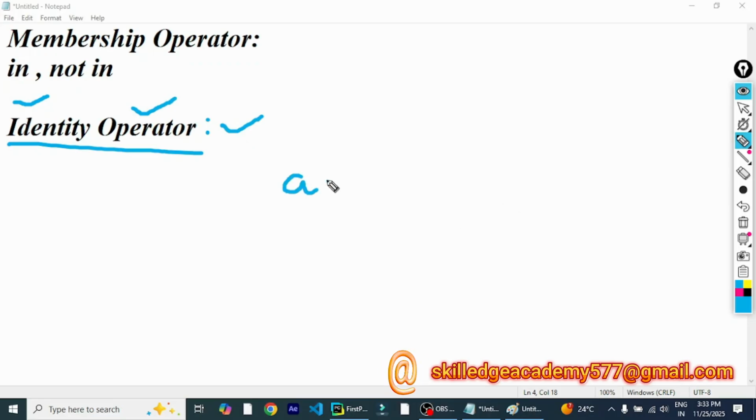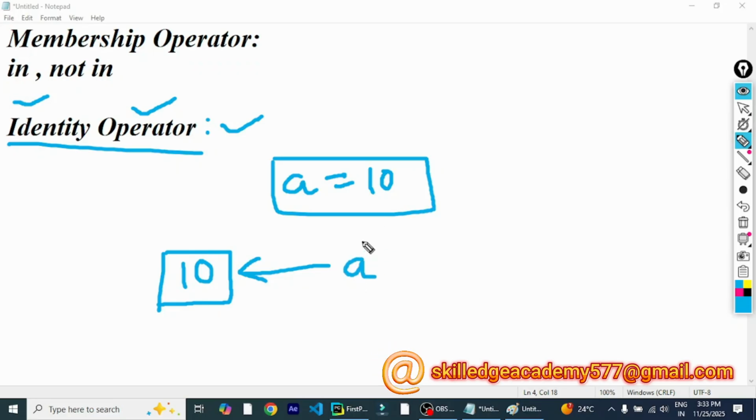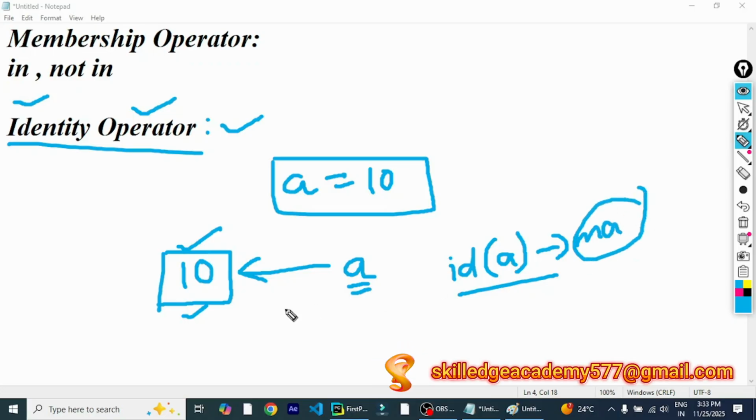If there is a variable a equal to 10, when a variable is created, memory will be allocated somewhere in the computer's memory, and that 10 will be assigned to that location. The variable will start referring to this memory, and whenever we refer to a, we will get this 10. If I want to check the memory address of the location where this 10 has been assigned, we can use the id function, which gives the address of any variable.